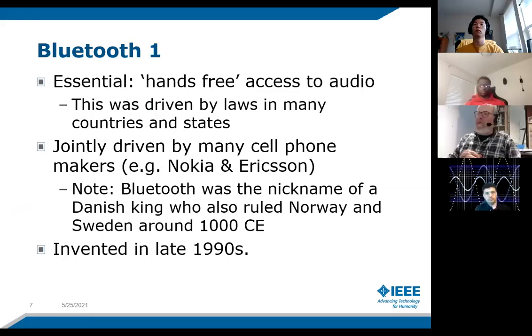The name Bluetooth was the nickname of a Danish king who united Norway, Sweden, and Denmark 1,000 years ago. And he had a dead tooth, so it had turned blue or black. And he got that nickname from that tooth of his. Anyway, this Bluetooth was invented to solve these connectivity problems in the late 1990s. I was at Microsoft at the time. One of my colleagues became their second general manager.